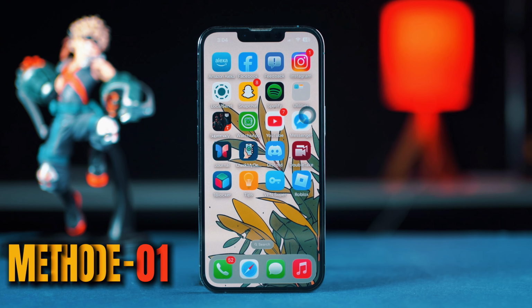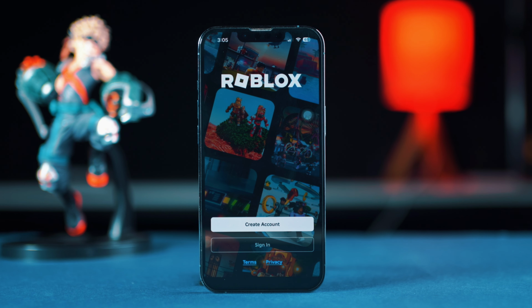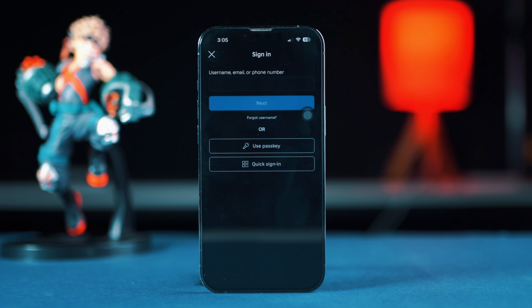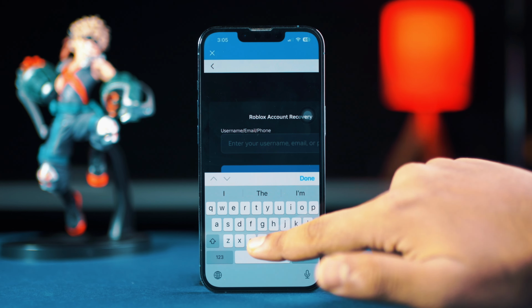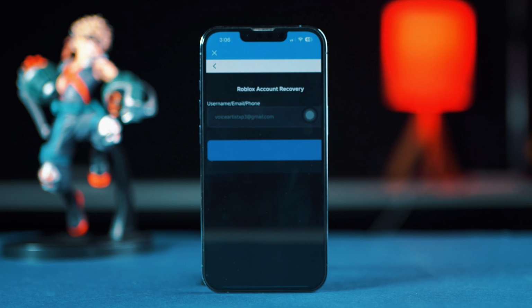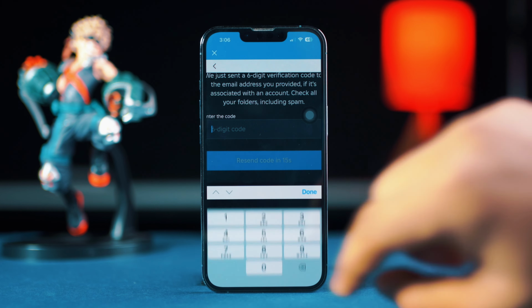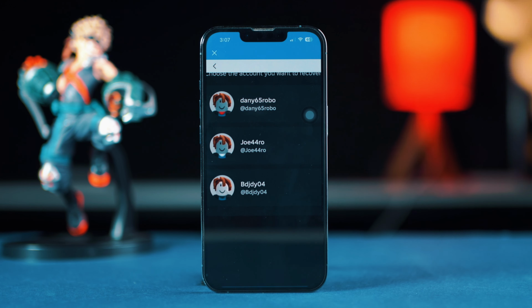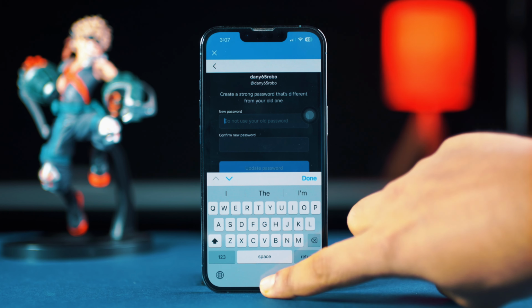Method 1. Using the Roblox app. First, open up the Roblox app on your iPhone. Next, tap Sign In. Now tap on Forgot your password. Here, enter your email or username. Then tap Next. Now Roblox will send you a verification code to your email. Enter the code here. Here, enter the new password and then update password. Now sign in with this new password, and here it is.